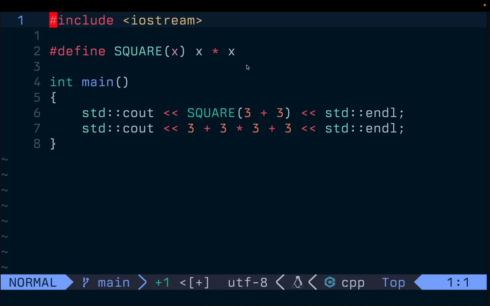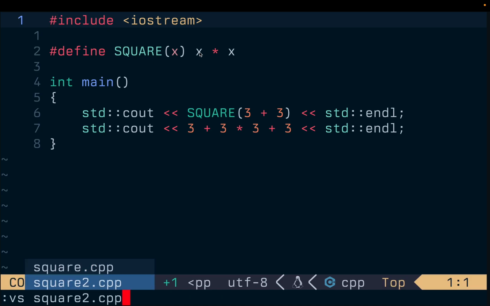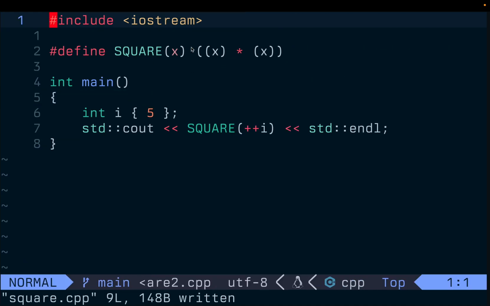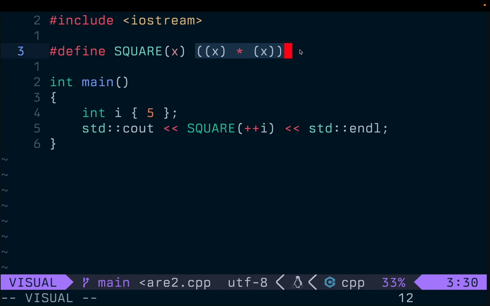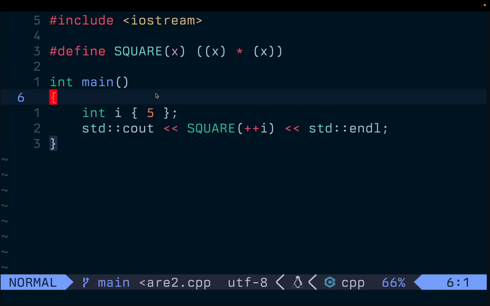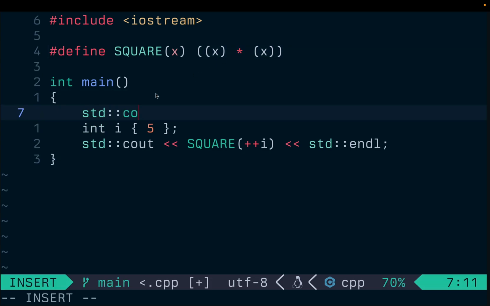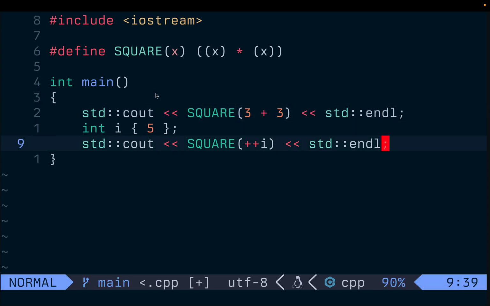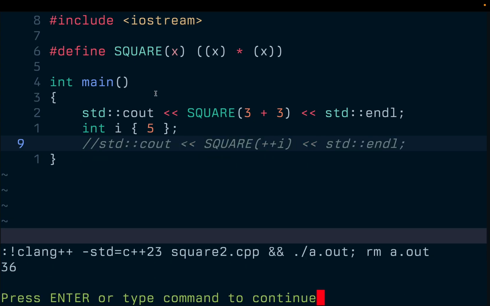We could simply wrap everything with parentheses. And that's what I did here in square2.cpp. I wrapped the definition of x within the macro in parentheses. So now, of course, if I come down and I say std::cout square of 3 plus 3, then we're going to get the expected output on this line, right? So it'll be 36 here.